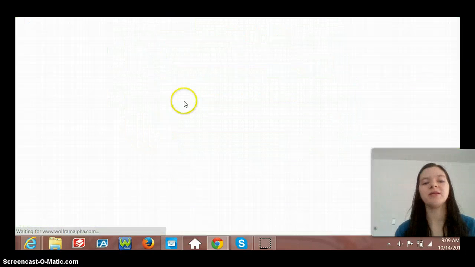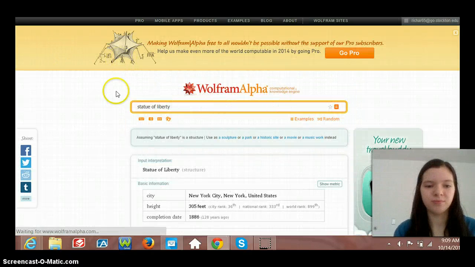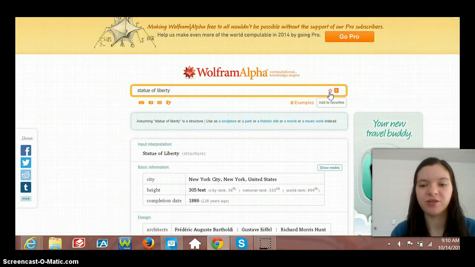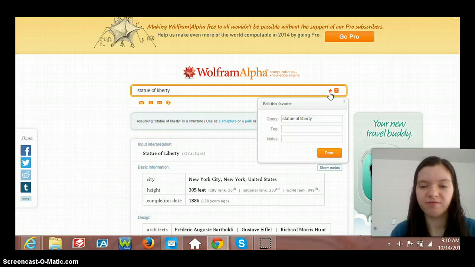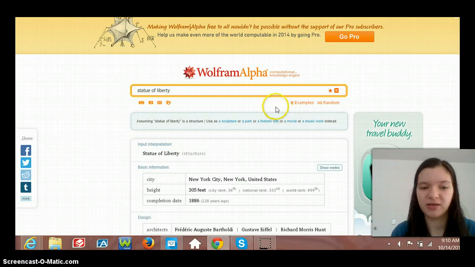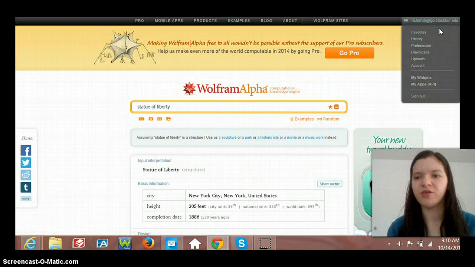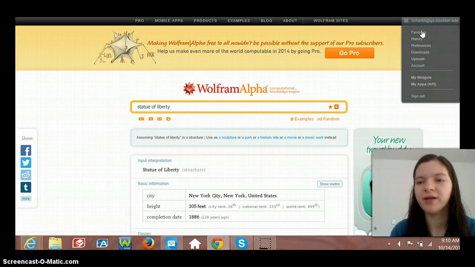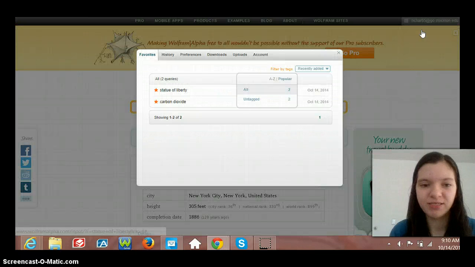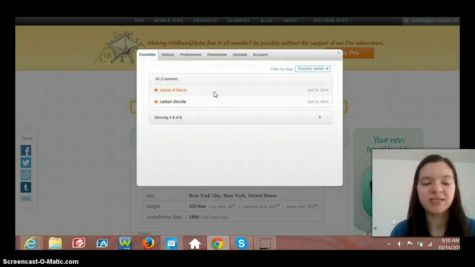After you enter that into the bar, you click on the star on the left of the equal sign. And you don't have to click on or enter anything under tag and notes because it already has what the topic is. And then you click done. On the upper right hand corner is your name again with the tabs. And first in the list is Statue of Liberty because that's my most recent favorite, after carbon dioxide.